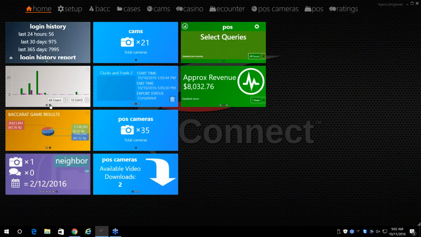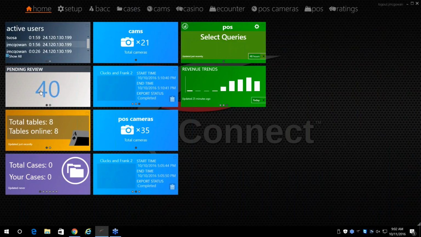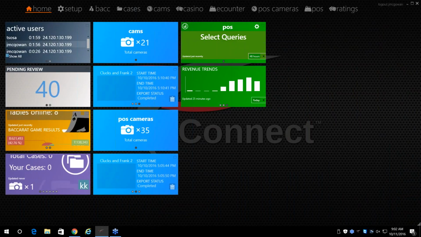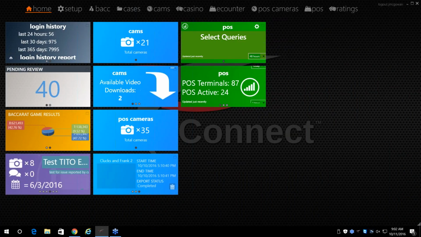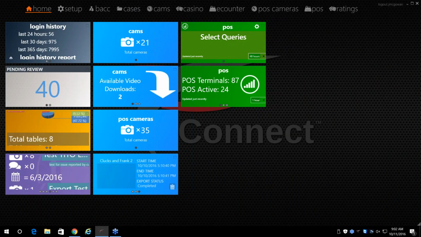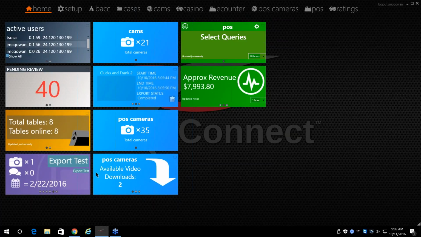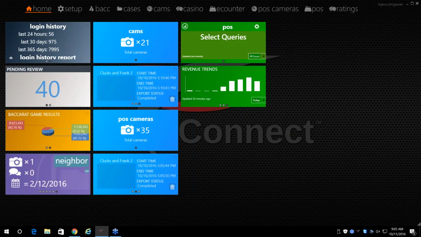The second most important tile is over here. You'll see the number 40. This is the pending review tile. This allows you to have a bird's eye glimpse at what you're going to see when you get into the software, and the number 40 represents the number of pending cases that other users have flagged for review that they want a second set of eyes on. So this can be used to show what your workload is going to look like as soon as you log into the system and see what needs to be reviewed.